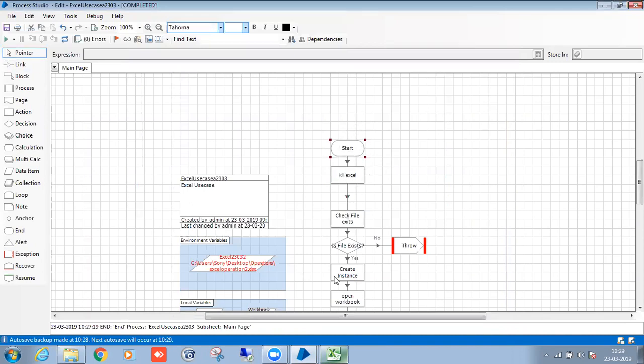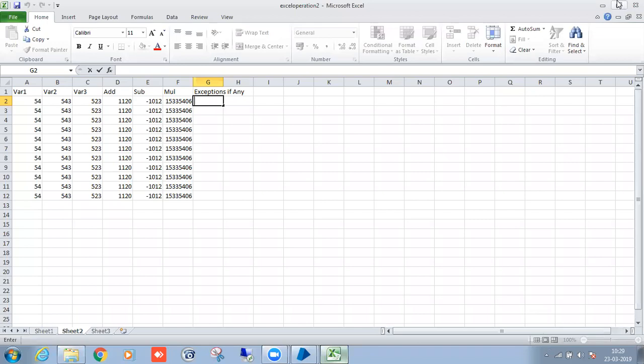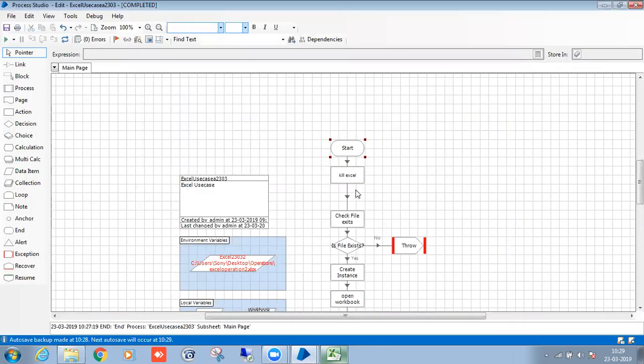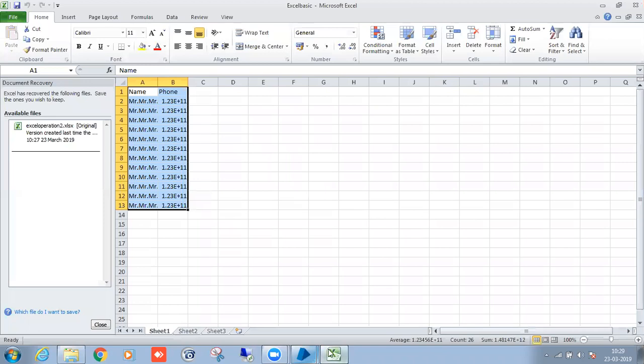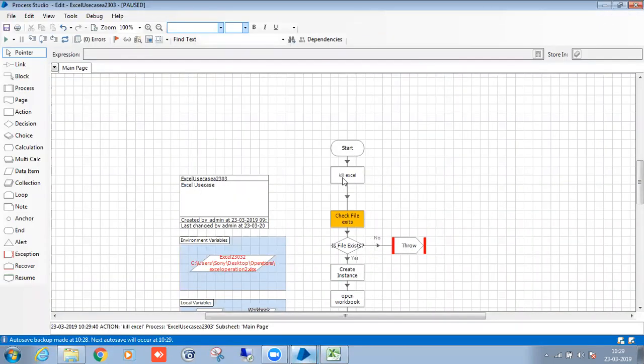Suppose Excel has opened. See, my Excel has opened. I will run only this single stage. See, it has been killed. Now it has closed. So any Excel you open, if I run this stage, that Excel will close.